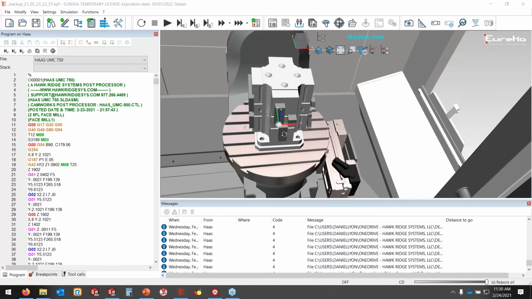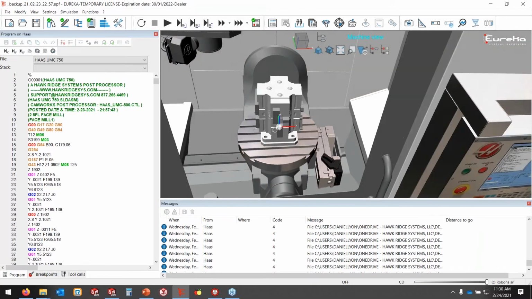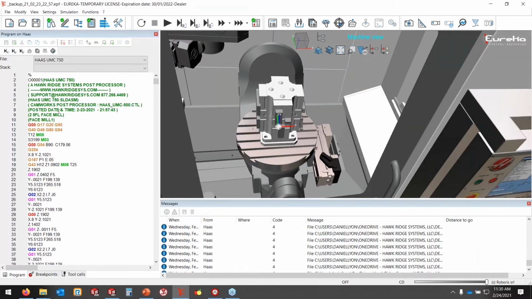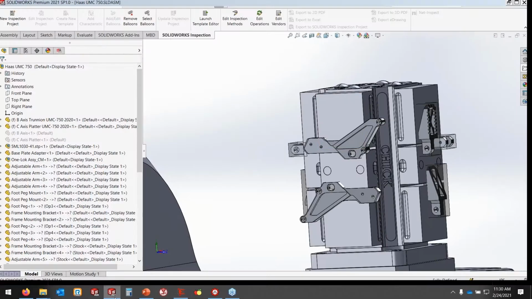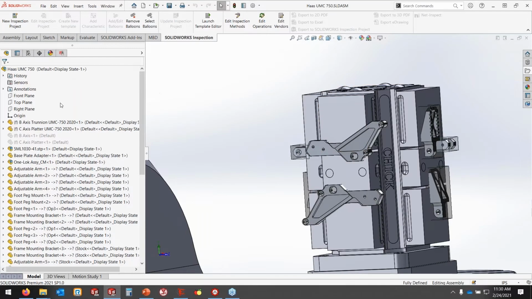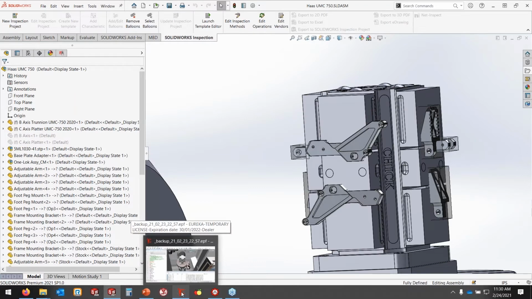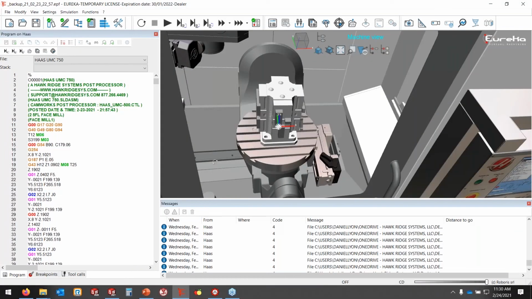Let me bring up that machine simulation real quick, and let's take a look at it together. So I got the code on the left here. We just got our tombstone right here. We exported it straight out of CamWorks from machine simulation. So this is coming from CamWorks specifically, straight into Eureka. And we've got all of our fixtures.